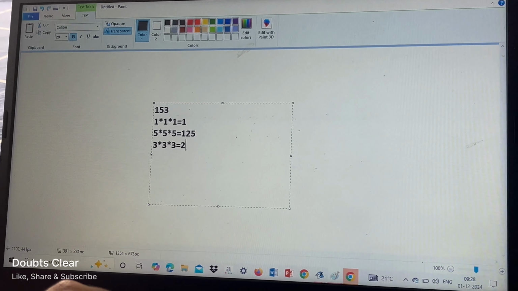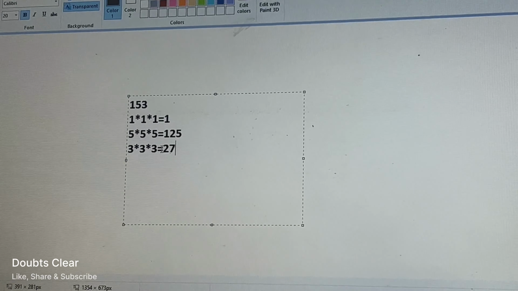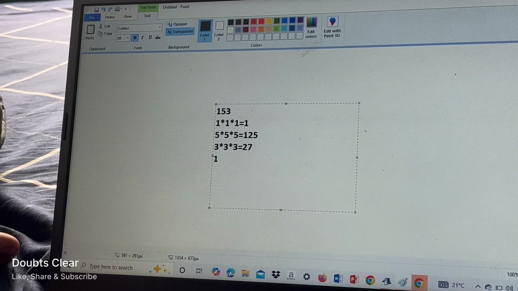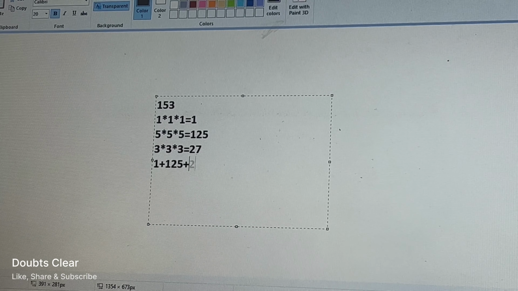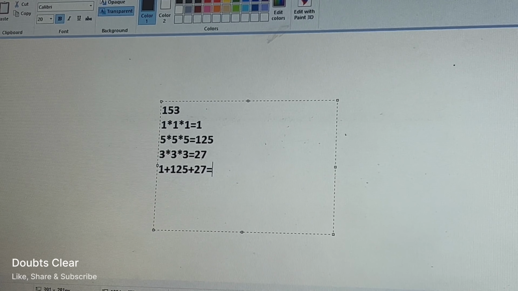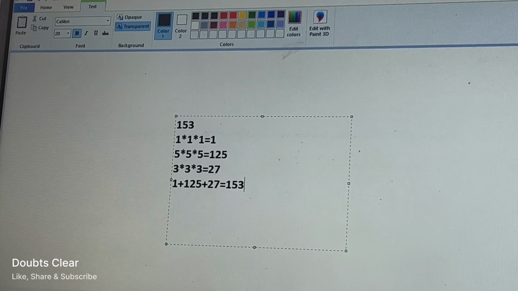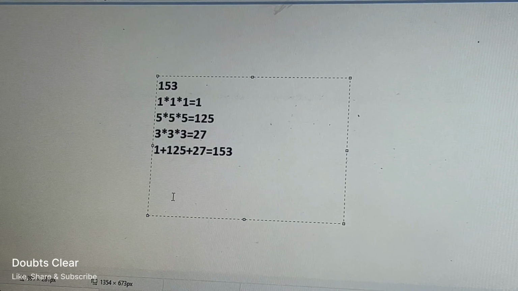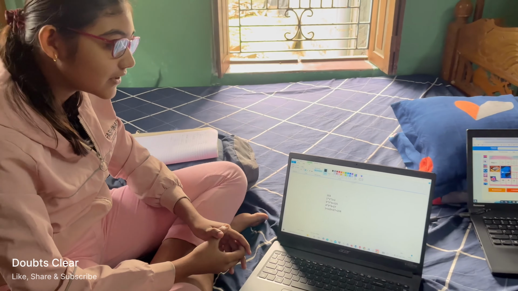it will be 27. And now we are getting some numbers here. Now we have to add these numbers. That will be 1 plus 125 plus 27. And we can see that we will get the number 153. Now we check that this number and the original number are the same. So if the number and the original number are the same, we can conclude that the number is an Armstrong number.